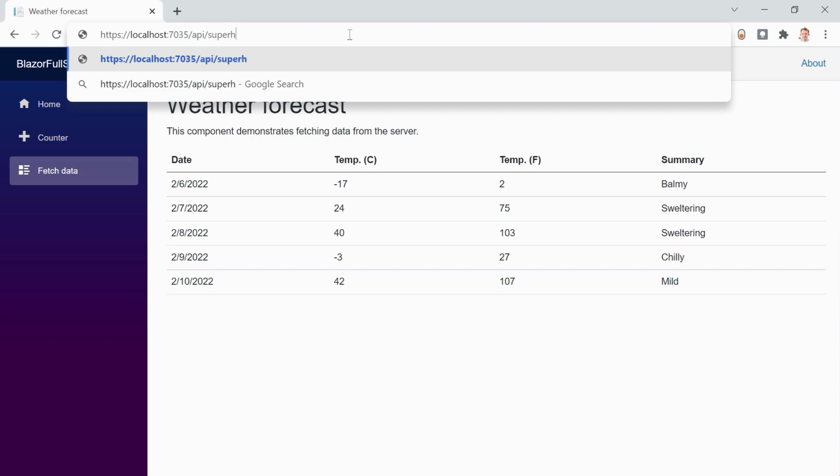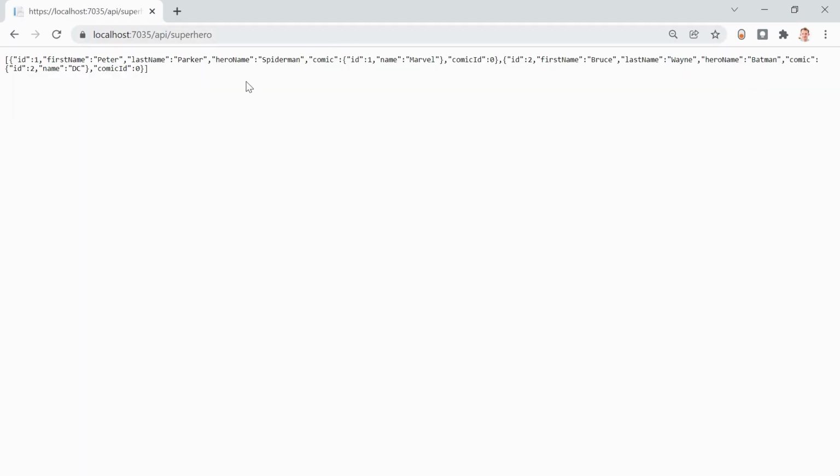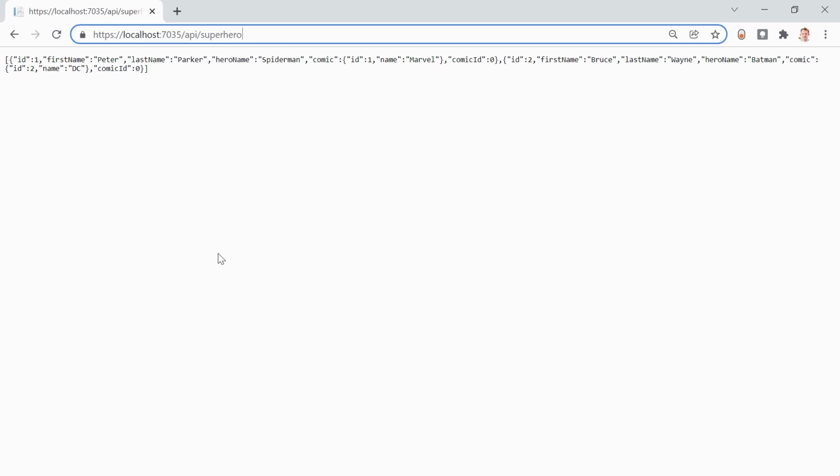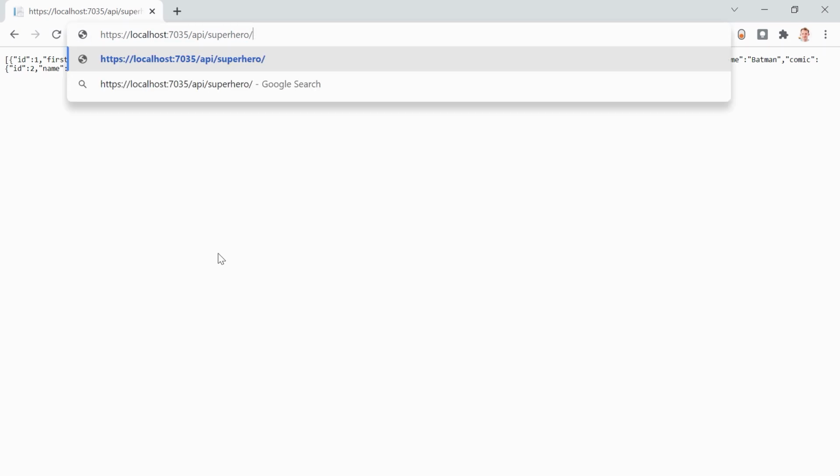Now let's say we want to get all our superheroes, see that? We get, well, all our heroes already. And if you want to get Spider-Man, for instance, we just add our ID, and there's Spider-Man.